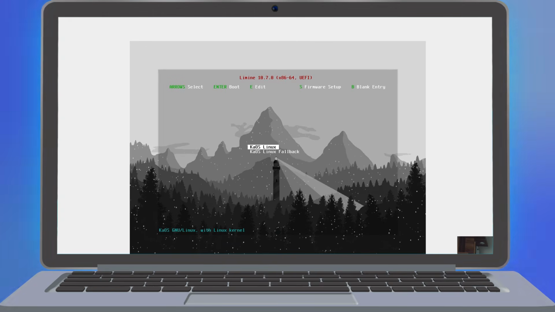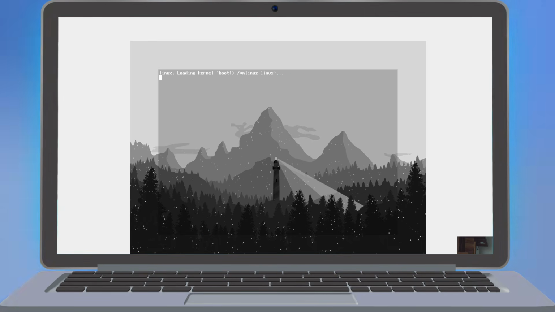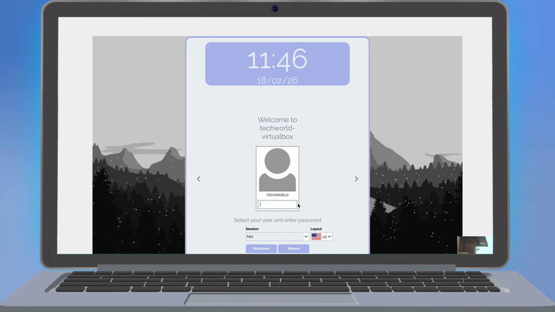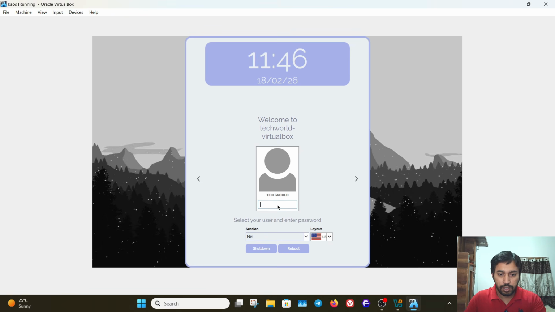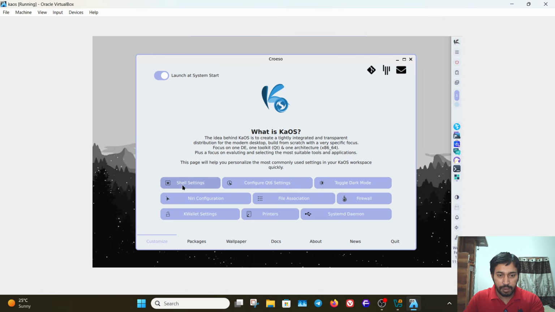It looks really nice, really perfect. So there are KaOS Linux and KaOS Linux fallback. This is the Limine bootloader. Hit enter, and this is the login screen. I have given the password, and the session is Niri. Only one session is here. Hit enter.